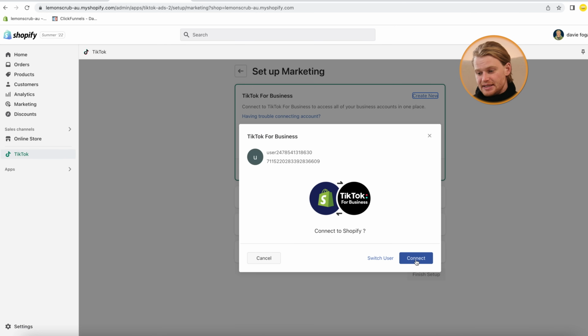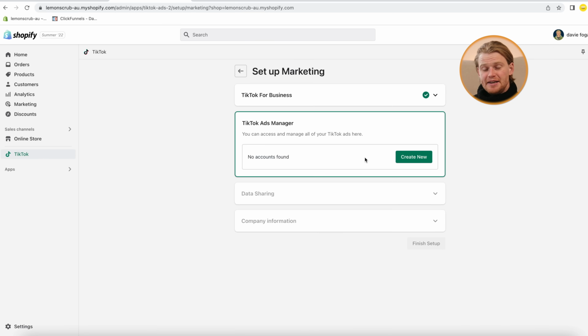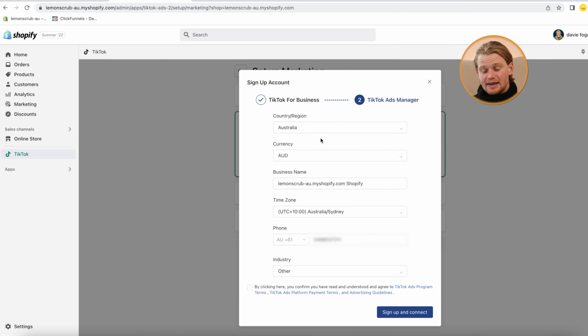You can click connect down the bottom right, and that's now created an ads manager, a business manager under that email. We can click create new ad account, and we can select the country and the currency that we want to be billed in. This is generally the region that you want to be targeting. Change the business name to something a little bit simpler, click sign up and connect.